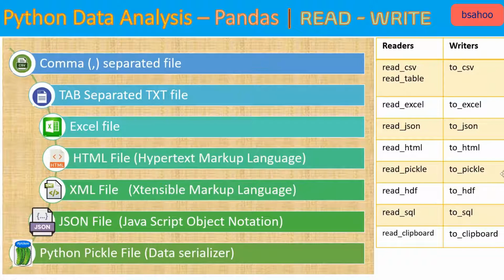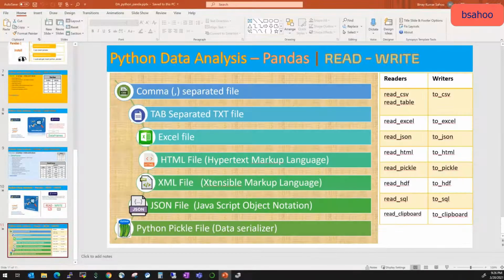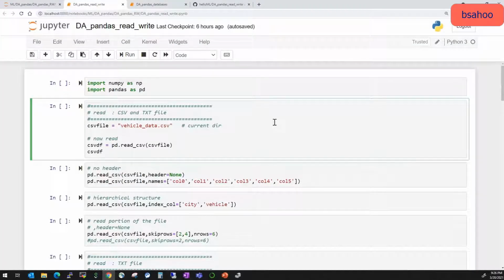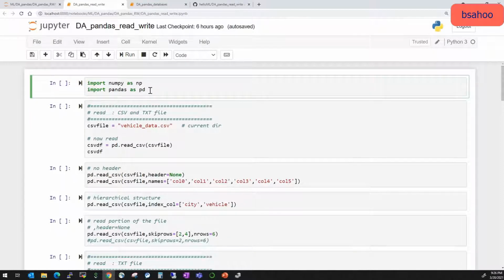Okay, so let's go to the hands-on. I have created Python notebooks for reading and writing. As discussed in the previous videos, we need to import these two: one is NumPy, for the numbers, and another is Pandas as pd. Mostly we'll be using the Pandas library.